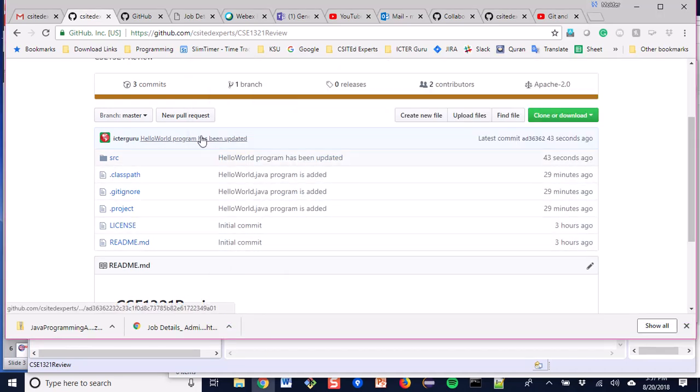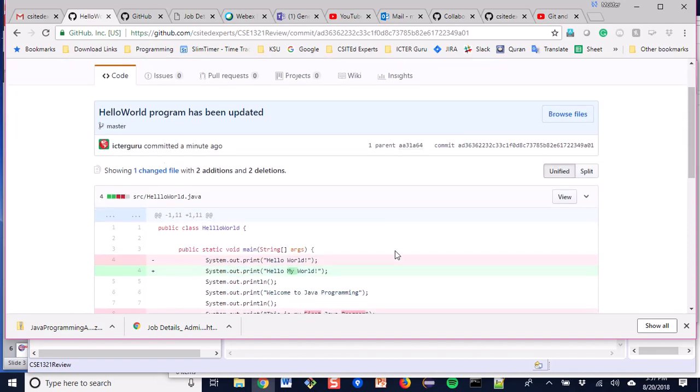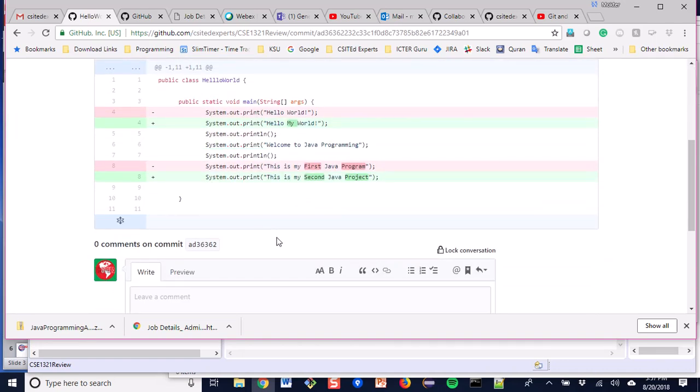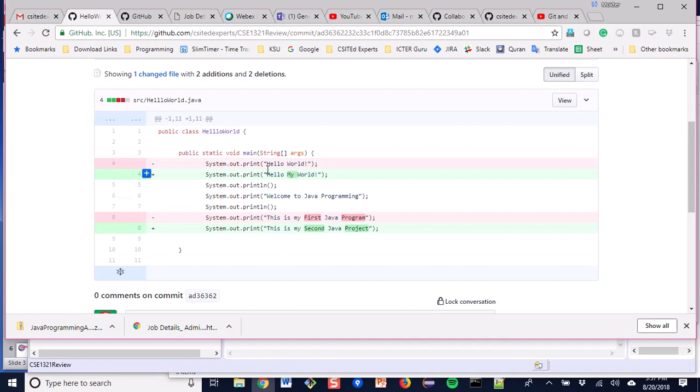If I click over here, I will be able to see what my changes are. You see the green that I added later, and the reddish line was the previous line, the old line, and this is the new one. The minor change is updated, and this one is added, is new.